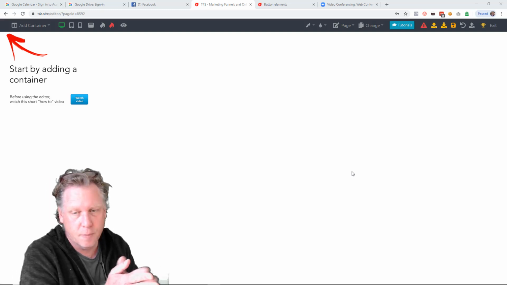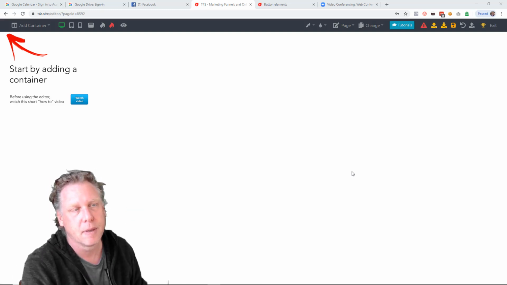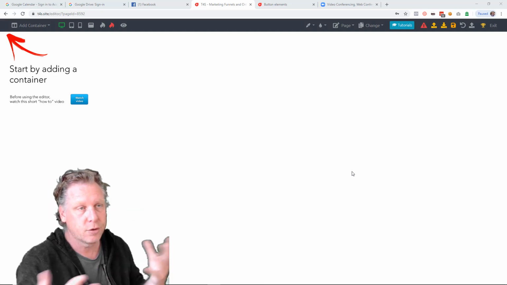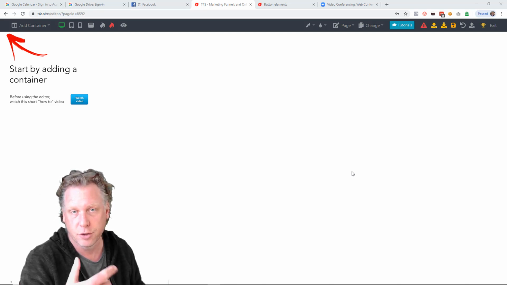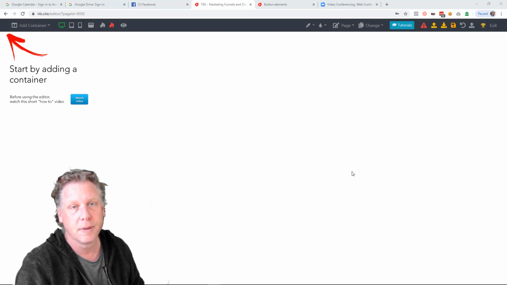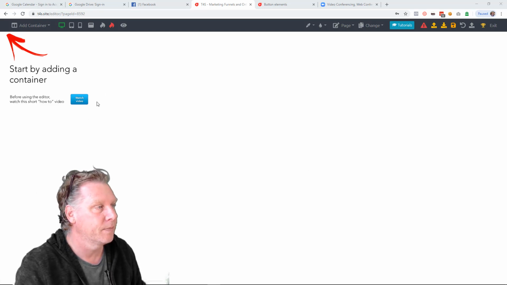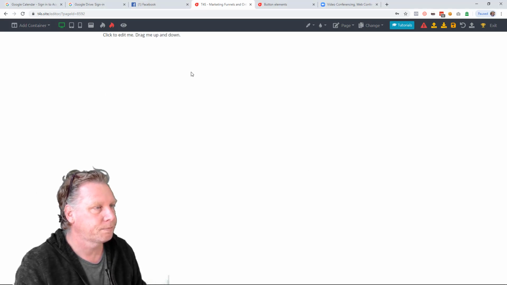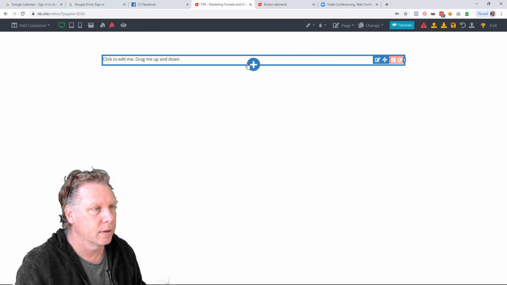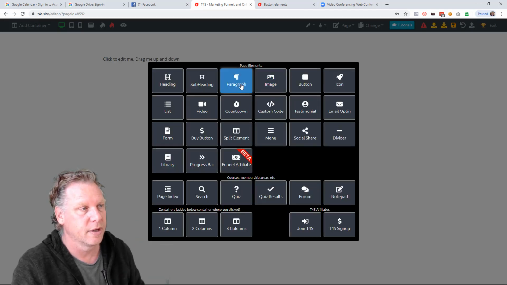Okay, button elements. So button elements are buttons, things that people click on the screen to do a variety of things. It may just be going to another page, or it might be offering a download, but let's go ahead and add a button to our page. So, blank page. I'm not going to go into designing the page. I'm just going to show you the buttons themselves.